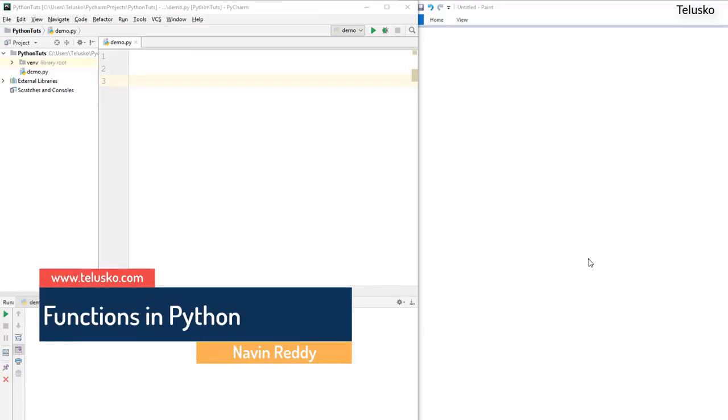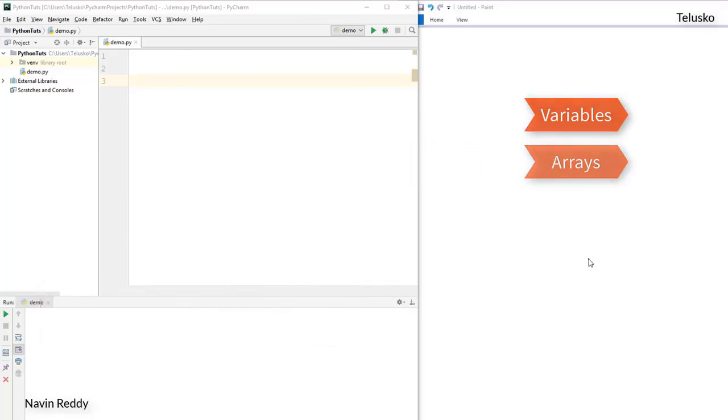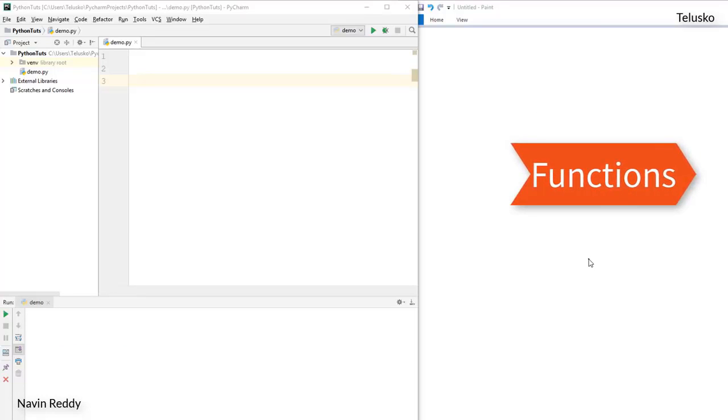Now till this point we have seen basic stuff, right? We have talked about variables, we have seen arrays, and then we have also talked about Numpy. Now in this video we'll talk about functions. But why do we need functions?